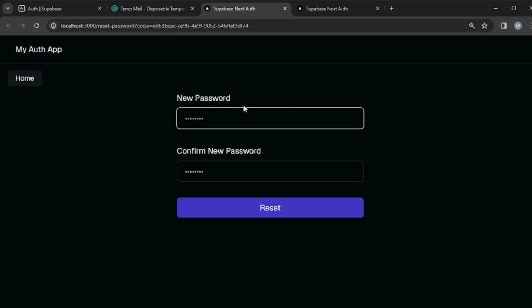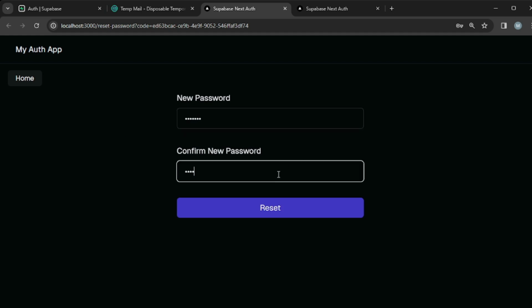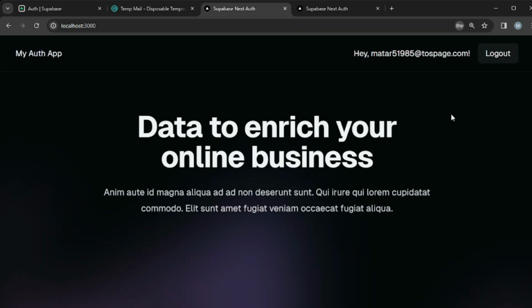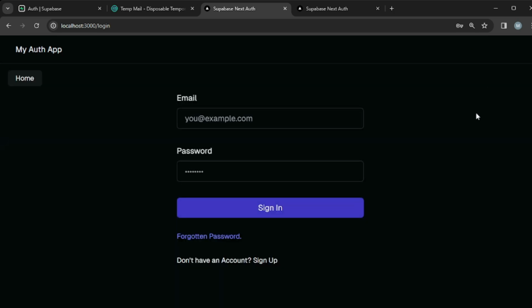So here I'm going to enter a new password, right? So I'm going to, instead of test123, I'm going to say test111. I'm going to enter a confirmation here as well, test111, and here I'm going to click on reset, and there you go, my password has been reset, and as you can see, it has logged me in as well. Now let's log out again so that we actually log in with a new password to see if it works.